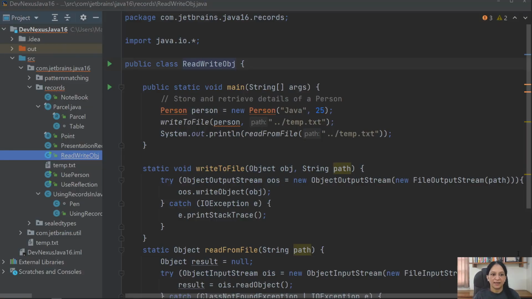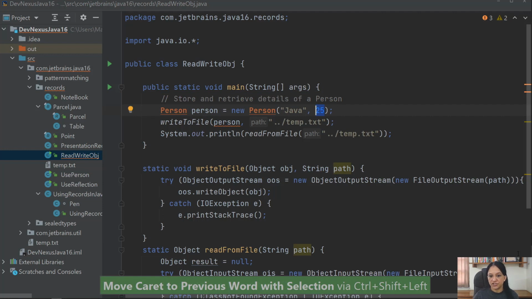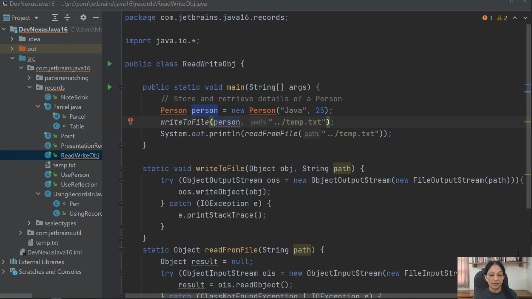Now imagine I have this code in which I want to store and retrieve the details of a person, and from the constructor it looks like the person has an age and a name. We are writing this person instance to a file and reading it from a file. Let's see how we are used to doing that without using records.